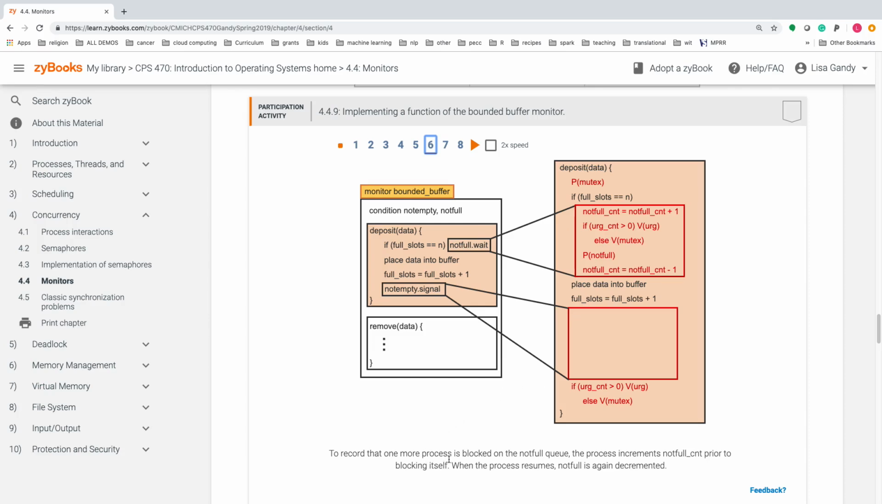To record that one more process is blocked on the not full queue, there's going to be this not full count prior to blocking. So that is added. That's a different variable that we don't have. And then for the signal, when it finishes so that the remove can continue, we're going to have: if not empty count is greater than 0, we reactivate the waiting process and block on the urgent queue. And then urgent count is incremented before the signaling process blocks itself and is again decremented when the process resumes.